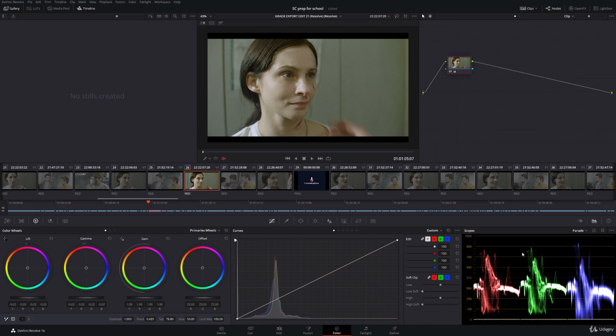Now again, this is more of a broadcast and cinema thing. If it looks good on a web video doing that, don't be afraid of breaking this convention. It's a convention, it's not a law. The color grading police aren't going to kick your door in and arrest you for changing your mind on this, so don't worry.